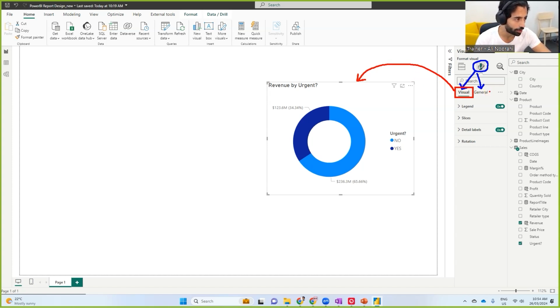But inside general, you will have more generic properties like size of the visual, title of the visual, background, things which will apply across all the visuals. So your general is very standard across other visuals. Your visual section will be specific to the visual. I want you to explore some properties, chop and change.